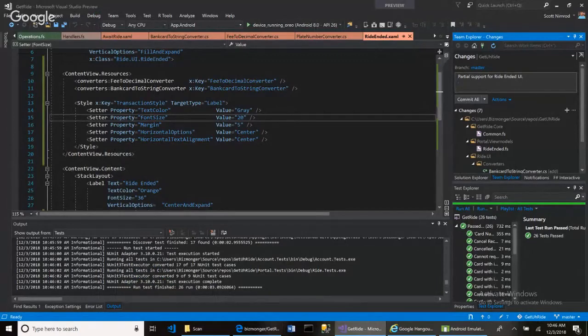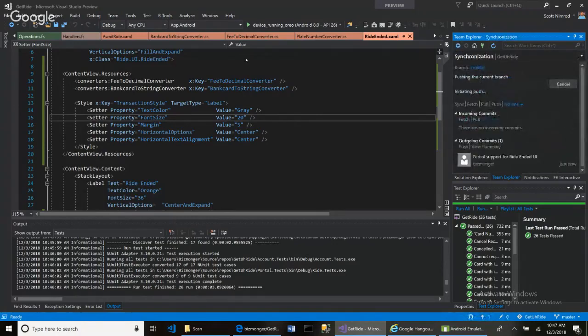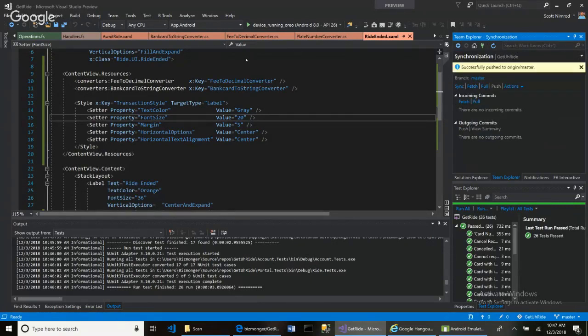Specifically, what did I do? I added bank card and added bank card label. That's pretty much it. And I'll just, yeah, whatever. Commit all and push. And that should be all set.